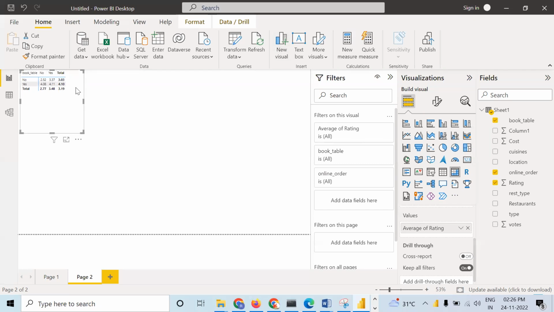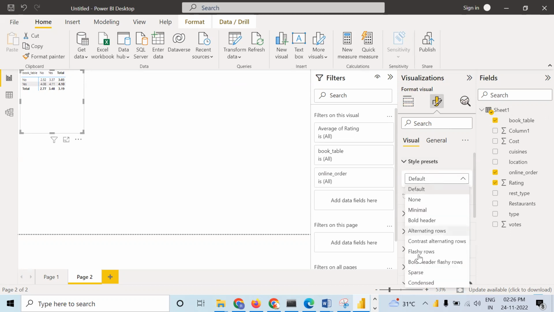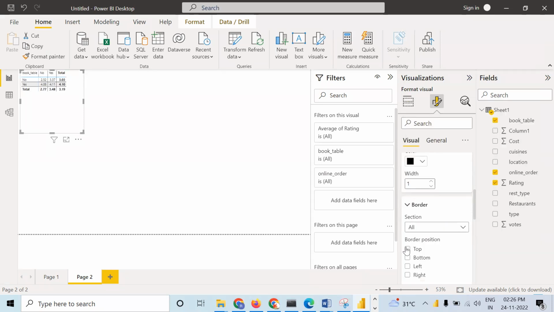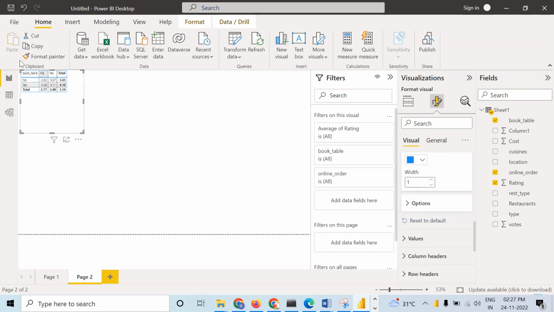I will explain it, but before that, I will format it so that it is more visible to you. Go to format, and if you want, you can put some styles here also, but right now I'm not doing it. Regarding grids, we will make the horizontal grid on and change its color. We will make the vertical grid also on and change its color too. After that, a border will be given. So that's it, our matrix is ready.